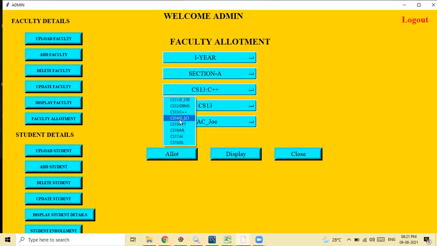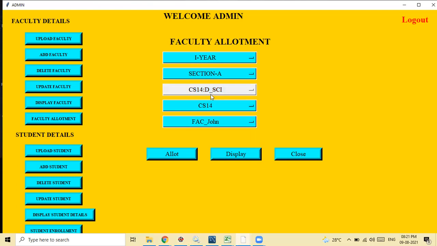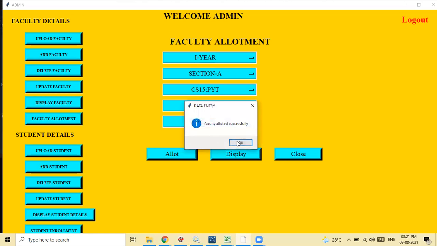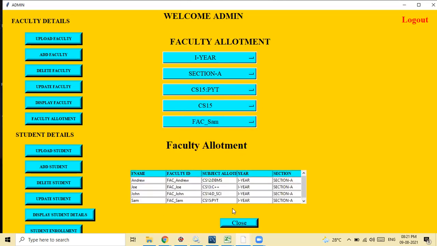Next, CS14, data science. For first year section A, I am allotting the subject. Next is John, allotted. Faculty allotted successfully. Yeah, John allotted to data science. Next is CS15, Python. Next faculty, Sam. So allotted, faculty allotted successfully. Display, yeah, Sam allotted to Python.